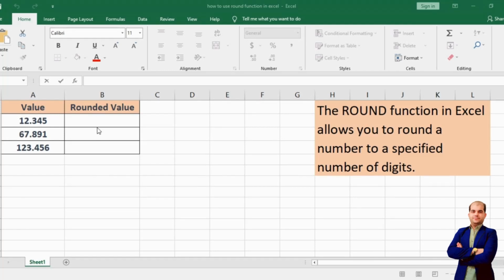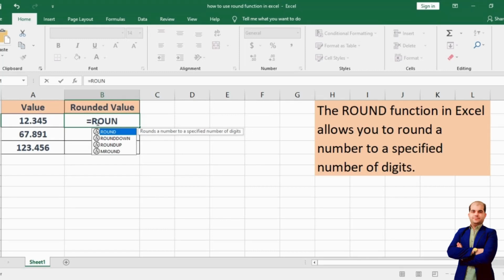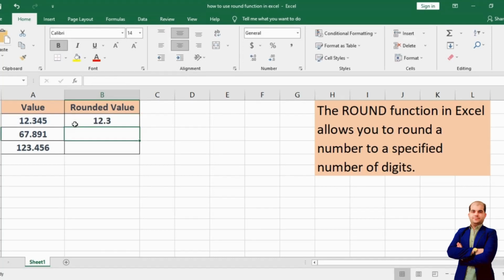So here I have already created a table with value, and we need to find out the rounded value. To find out the rounded value, we need to type here is equal to, type round, open parenthesis, click on the value, press comma. So here we want a specified number of one digit, so for that we need to type 1 and close parenthesis, press enter. So you can see that we got a specified number of one digit after dot.